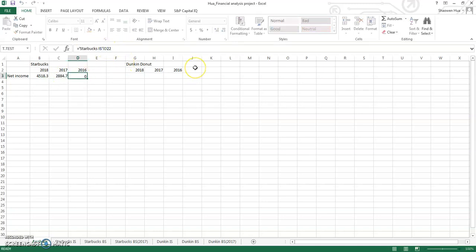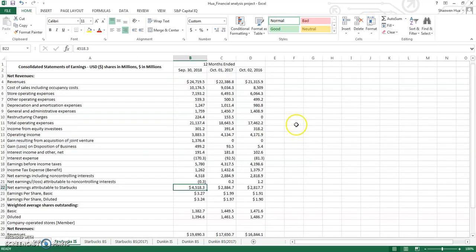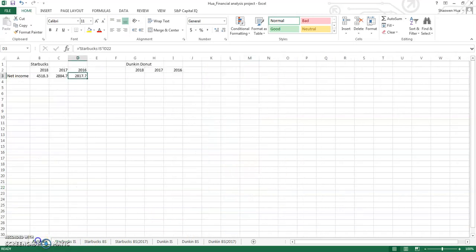Okay, it becomes D. Right. Let's check if they are capturing the right information. So 2016 net income of Starbucks is 2817.7. Is that right? Go to their income statement. 2016 net earnings attributable to Starbucks. Yes, it is 2,817.7. The unit is millions though. Okay, so $2,817.7 million of net income at the end of the 2016 fiscal year.